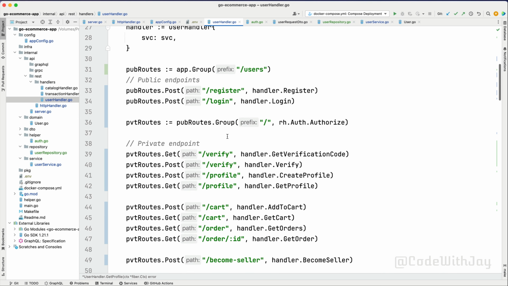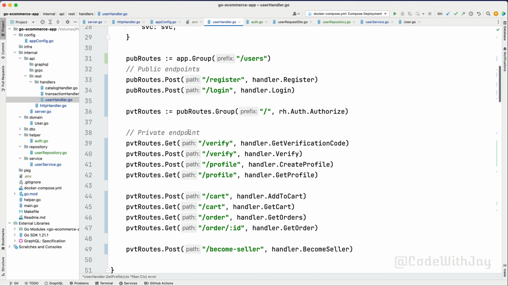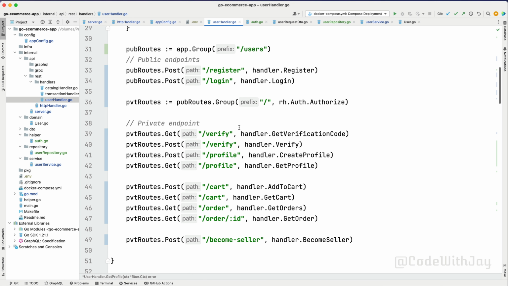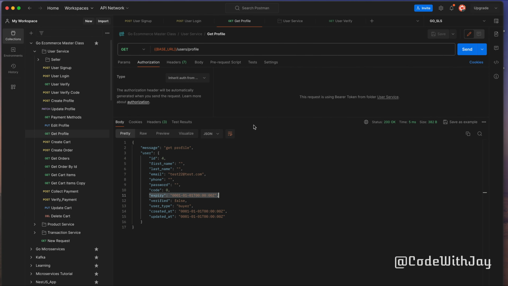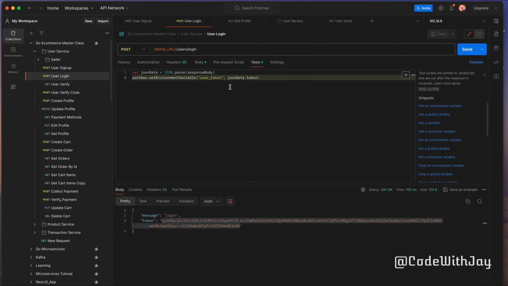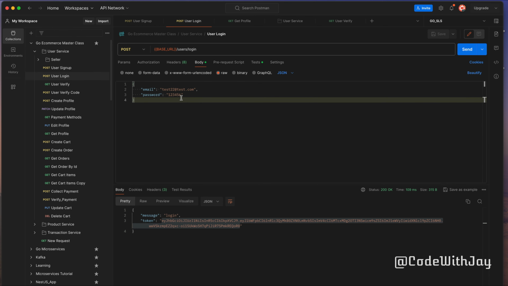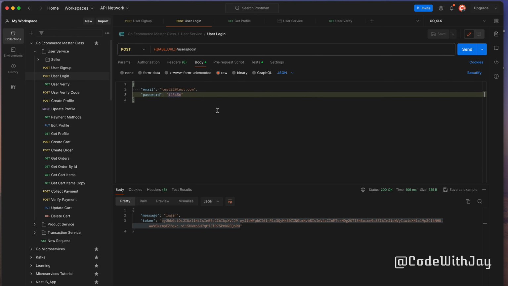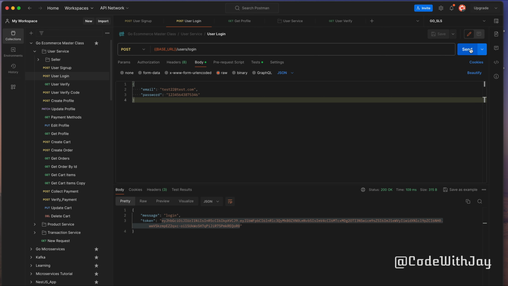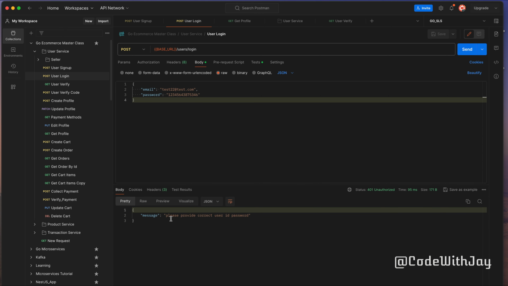Perfect. Now I hope you understood how public and private routes work in Go, and how we have protected all the routes using the authorize function here, right? Now if you try to log in with a different email ID or user ID, it's going to work accordingly. But if you try to use a different password, as an example this one, it is supposed to send an error also, right? Now can you see, please provide correct user ID or password. This is how the whole authentication mechanism is working.